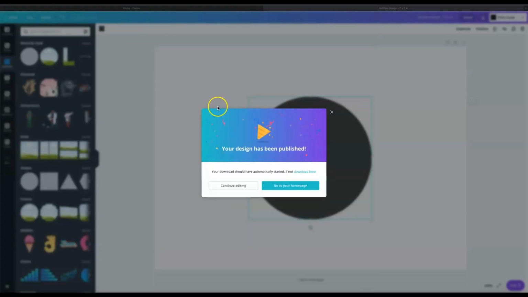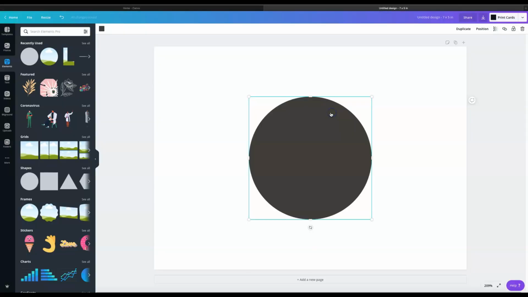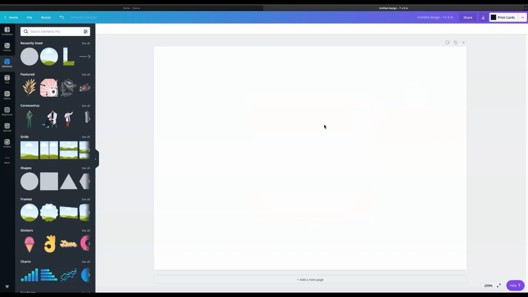It pulls it up on my computer. It may not do that, but I highly recommend opening up the file once it's downloaded so you can make sure that, yep, everything looks great. I'll go ahead and close out of that circle and get rid of the celebration that my file was downloaded. And I can go ahead and delete this circle.